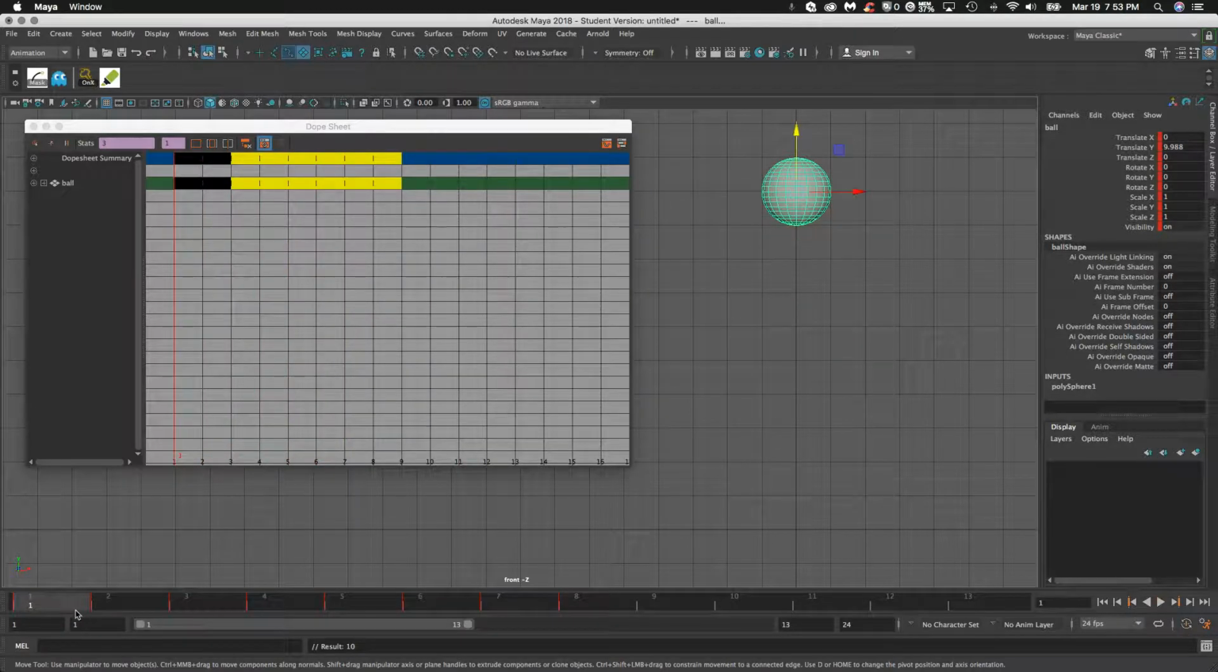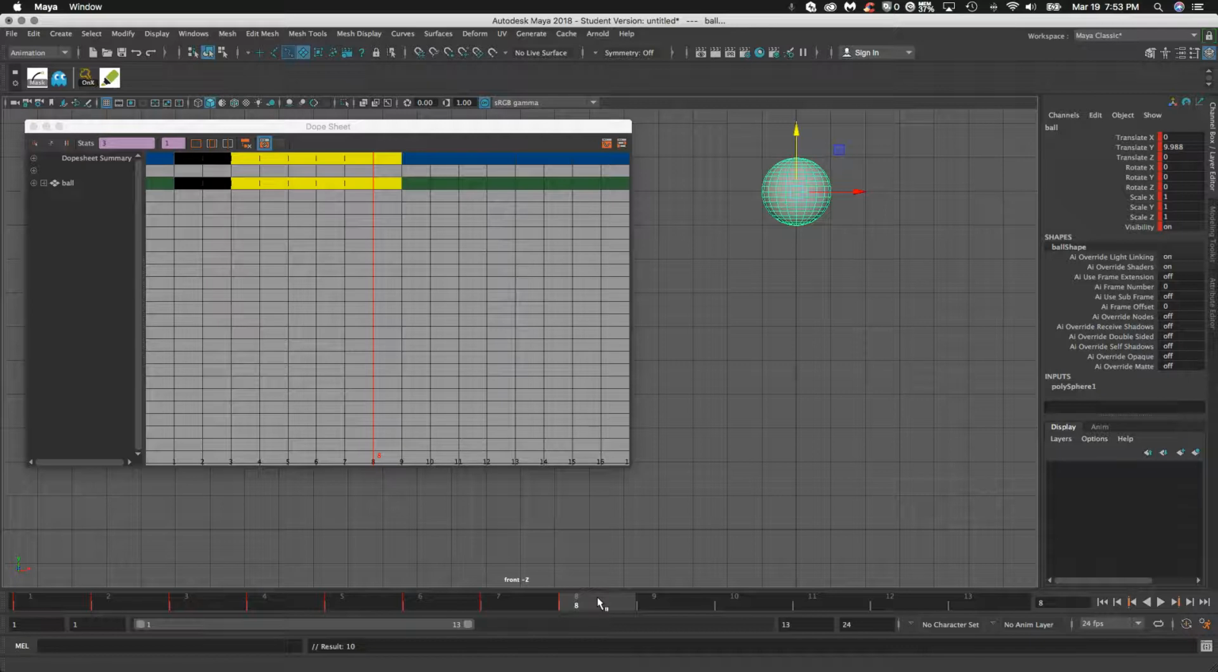Now, to do the rise up, we're going to have to ease in, or we're going to have to have that ball hit the ground and then begin to rise up, and then it will slow down as it hits the top. So what I'm going to do is insert my new drawing or my new frame in between the last frame and the second last frame.